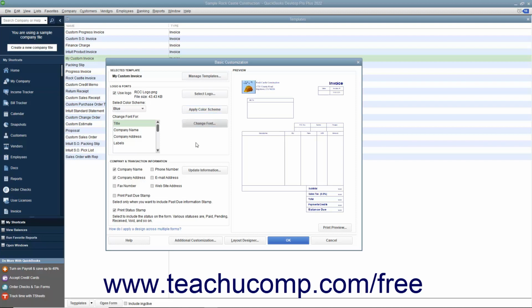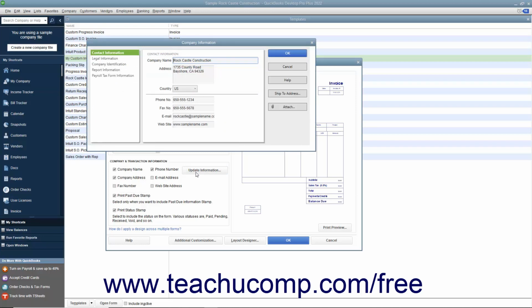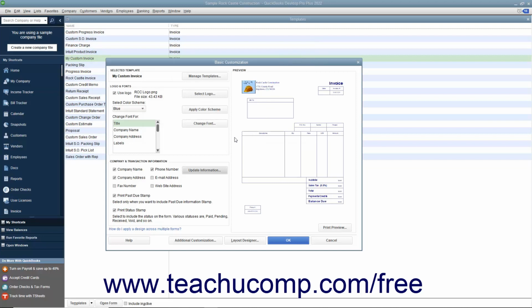In the Company and Transaction Information section, check the checkboxes for any company information to add to the printed version of the form. To print a status stamp in the invoice, check the Print Status Stamp checkbox. To add a past due stamp to the invoice if using QuickBooks 2018 or later, check the Print Past Due Stamp checkbox. To update your company information, if needed, click the Update Information button to open the Company Information window where you can change any company information. If you do this, then click the OK button when you are finished to return to the Basic Customization window.